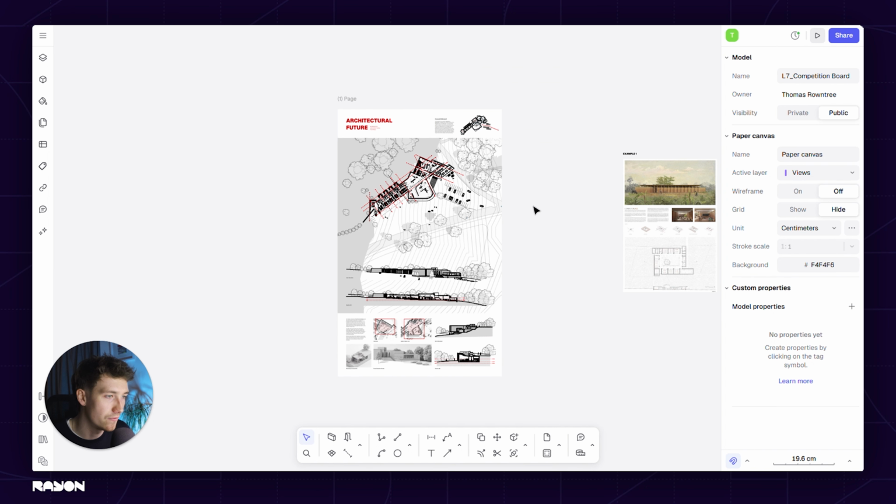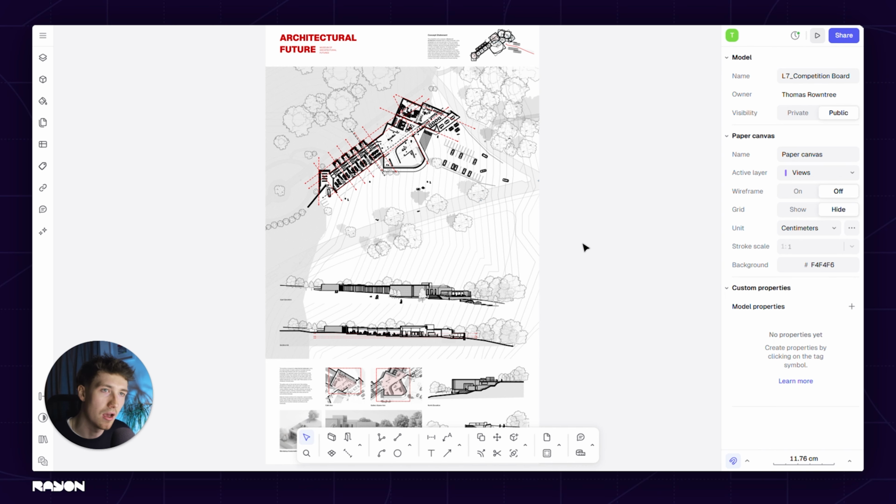And you can always be in sync with your team. So Rayon's view system ensures everything stays up to date. Any changes made to drawings, styles, or visuals are instantly reflected across all boards. So this enables true parallel workflows where drawing, styling, and layouts can happen simultaneously, fully synced in one place.